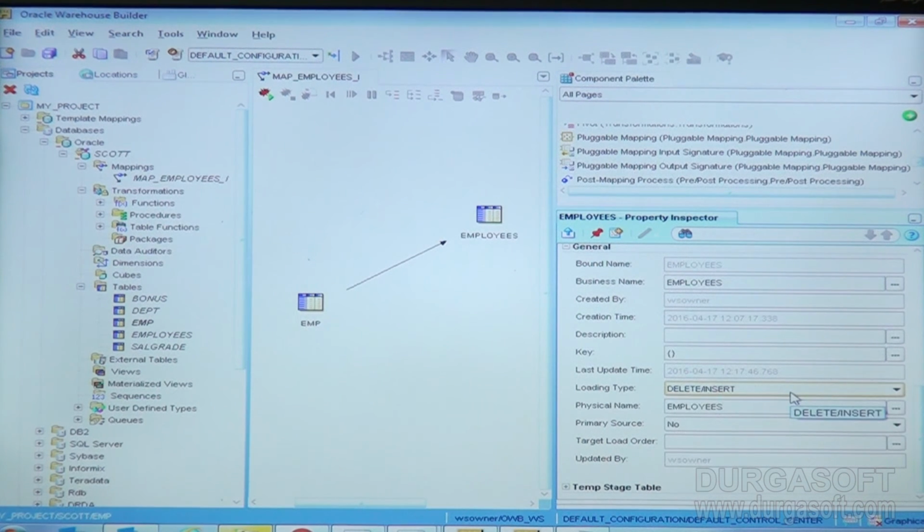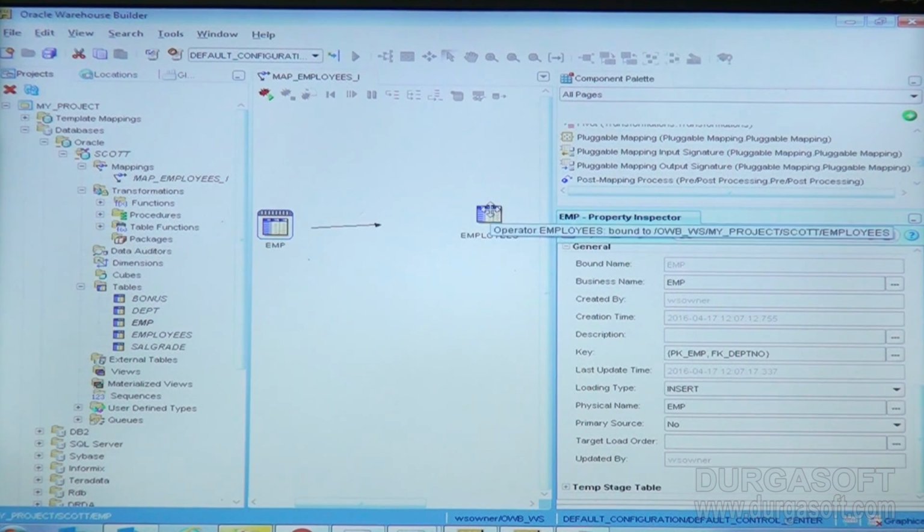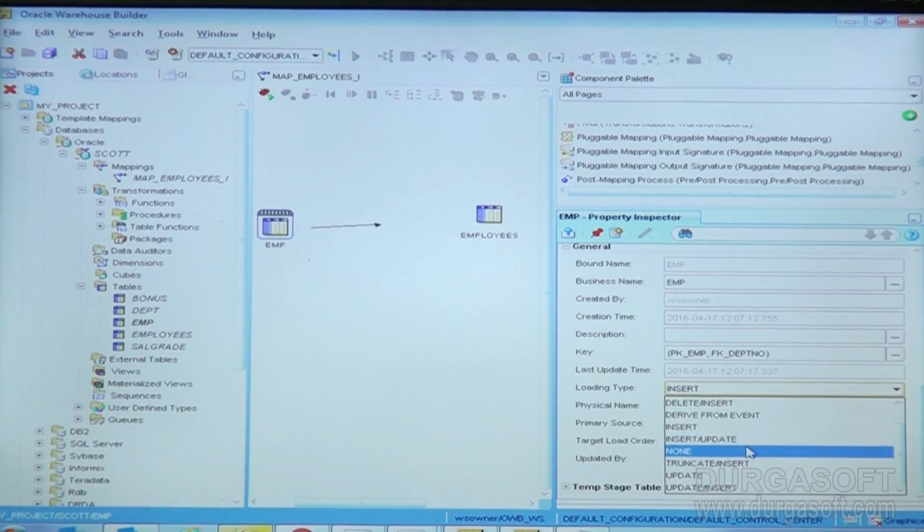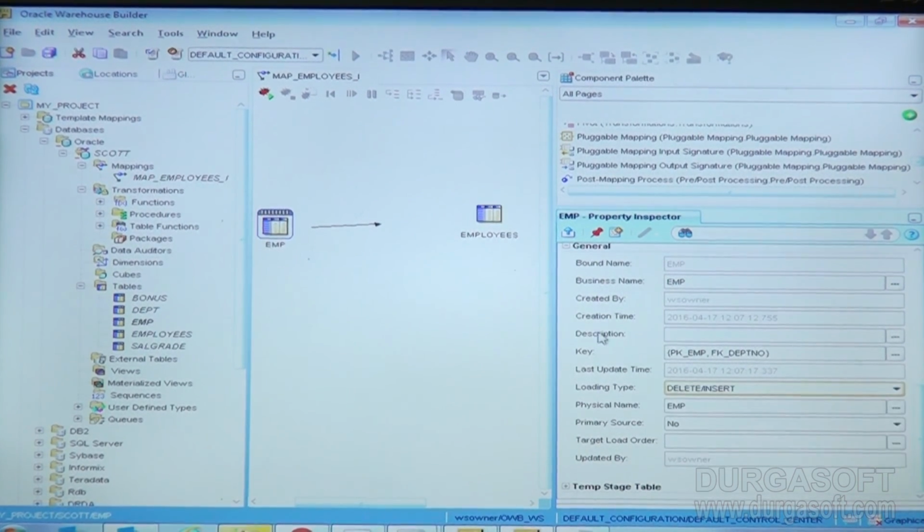Delete, insert. Here we are doing two operations. The first one is delete and the second one is insert. That means we are deleting the records based on some conditions, for example department 10, let us say I want to delete. After that, the remaining records I want to insert into the employees table. That can be performed using delete insert.